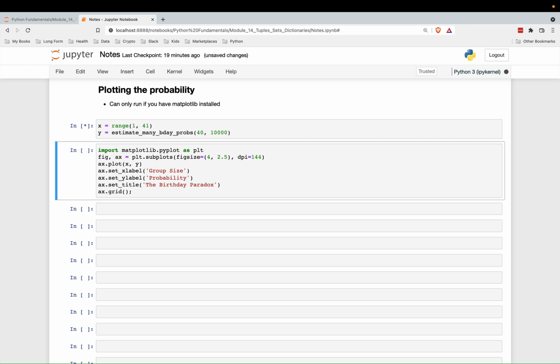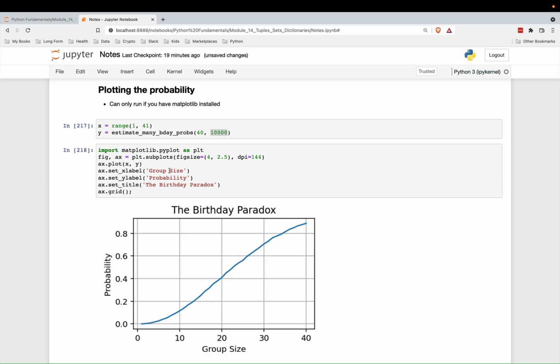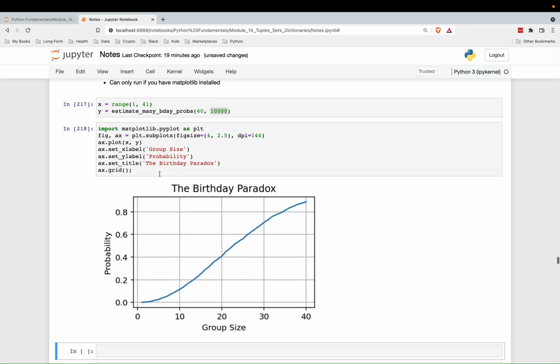So let me run this. Notice it will take some time. You see the star over here because I'm doing everything 10,000 times, every group 10,000 times. And for each group I have to generate all these birthdays. So this is actually a lot of computational power that is happening. This code over here just plots the probabilities, x comma y, like this, and adds some labels. That's all this is doing over here.